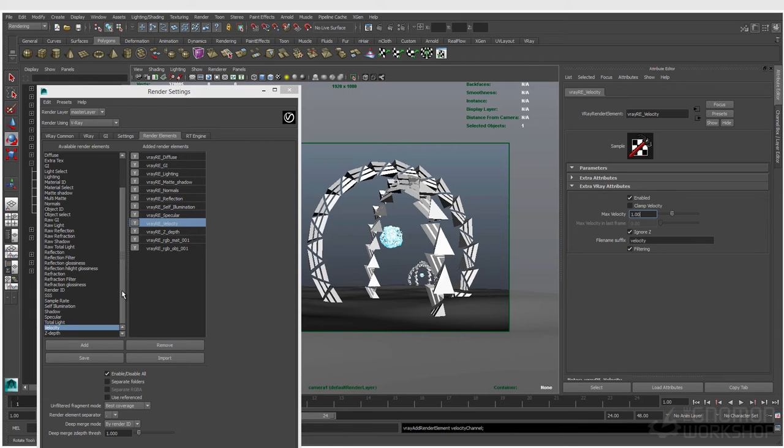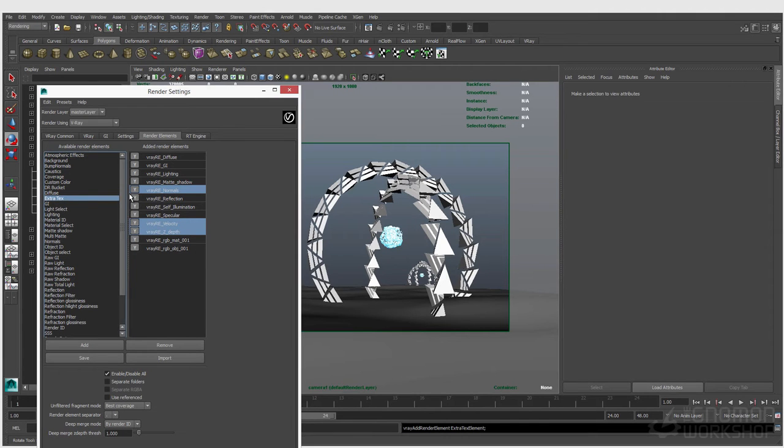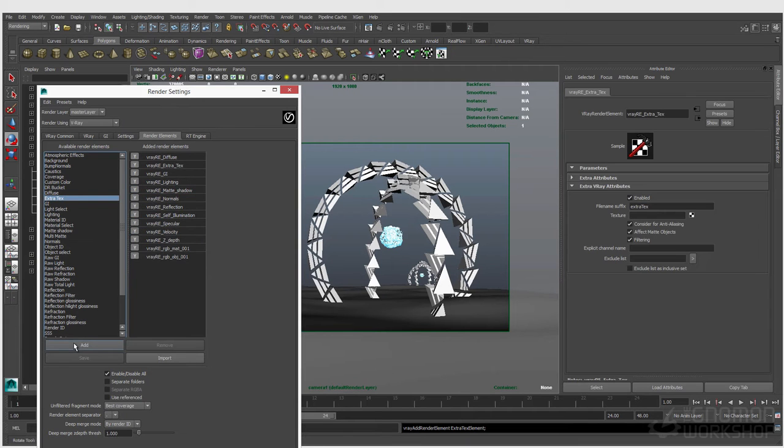Cool. So we've got our normals, velocity, ZDepth, RGB mattes. We're getting a nice little collection of different utility passes created. So the next one I want to talk about here is going to be this extra texture. This extra texture is a very nice render element. It's essentially just empty.